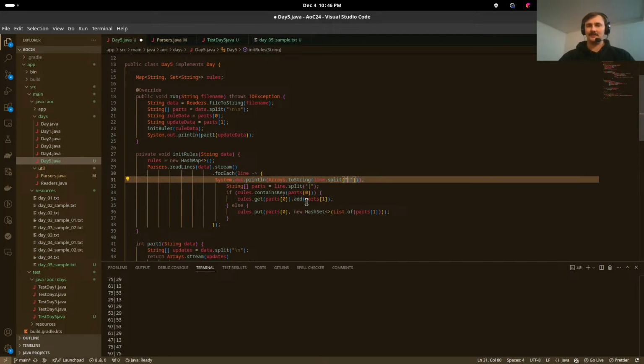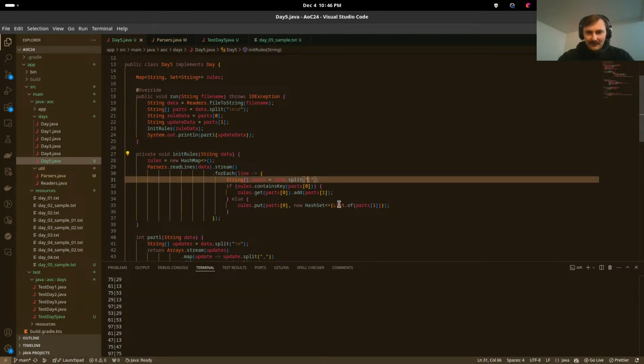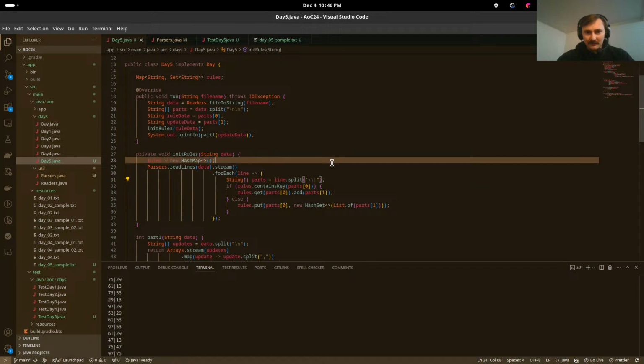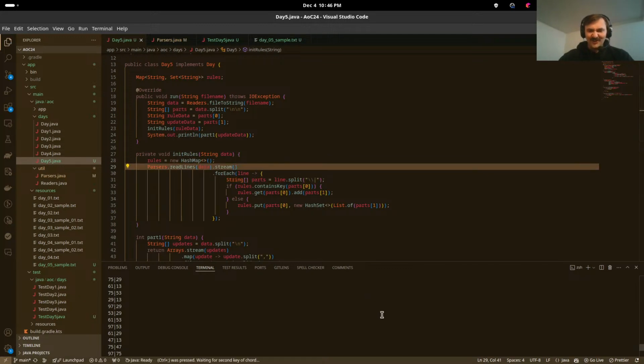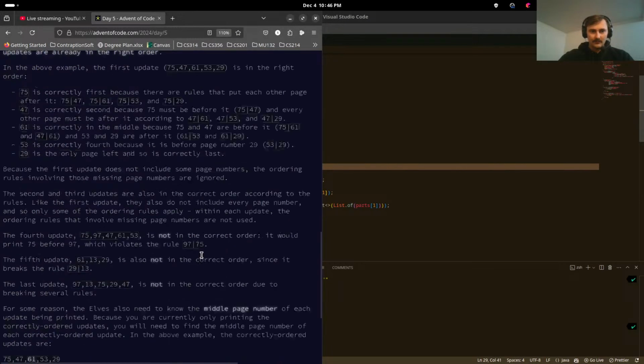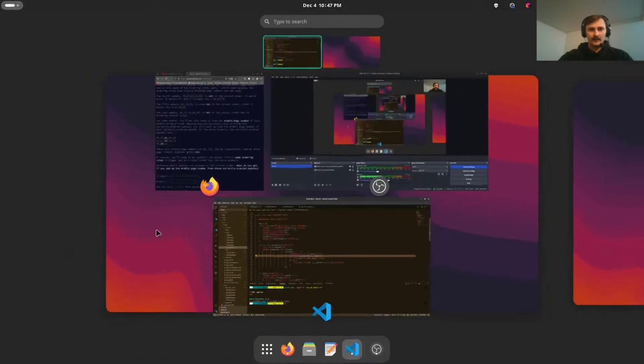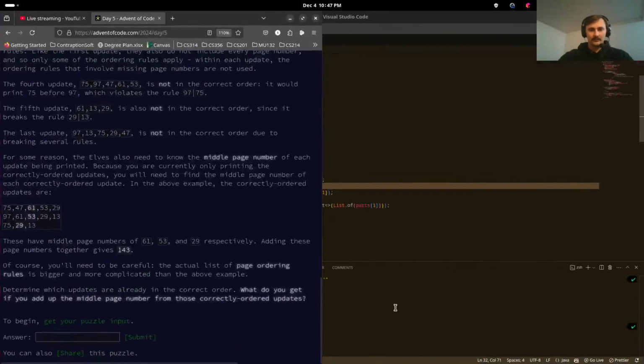I need to escape this. I forgot, this means something in regular expression. Son of a gun. 143. 143. Sweet. So let's get our actual input.